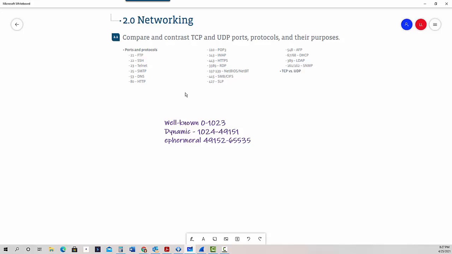Ports 67 and 68 are used by DHCP. So if your client is sending a request for a lease, that request is going to leave your computer on port 68, and it's going to enter the DHCP server on port 67. So 68 is DHCP client, 67 DHCP server.